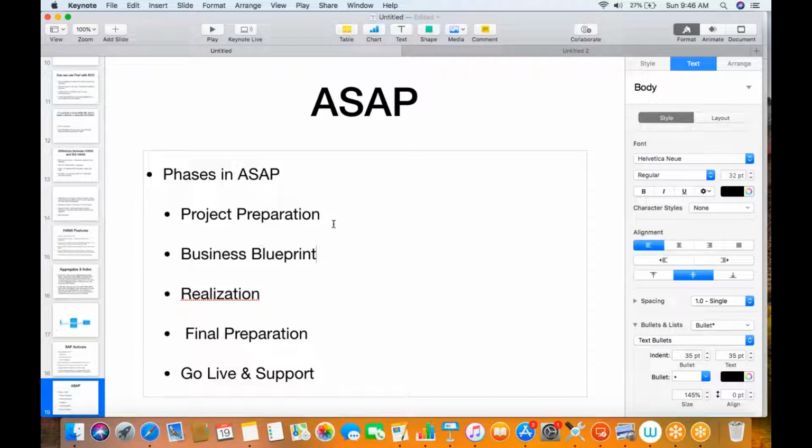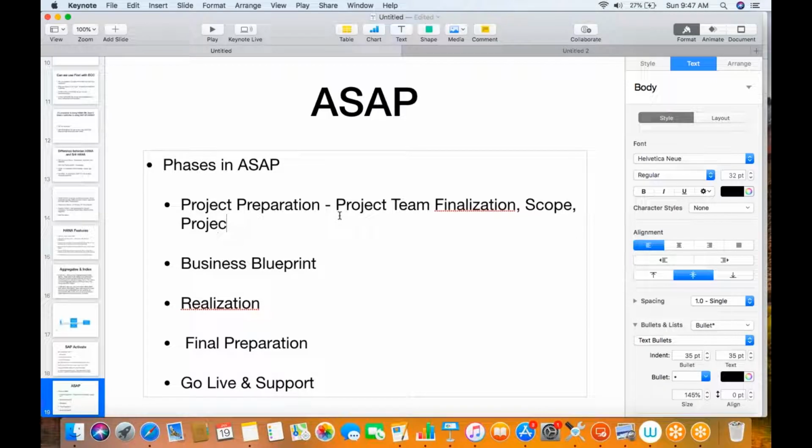Can you tell me what activities you carry out in each phase? What do you do in project preparation? A team will be formed and the scope of the project is determined: project team finalization, scope of the project, including the project charter, project kickoff. So all these activities are mainly related to management, nothing to do with the consultant, right?